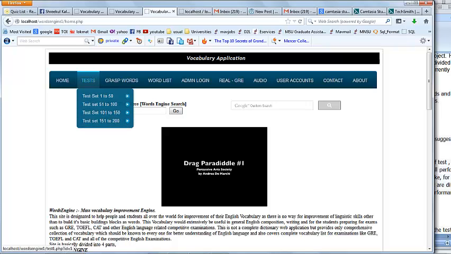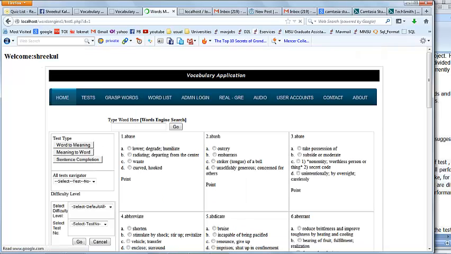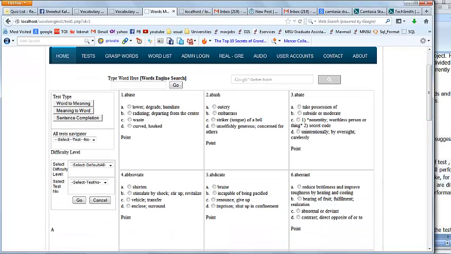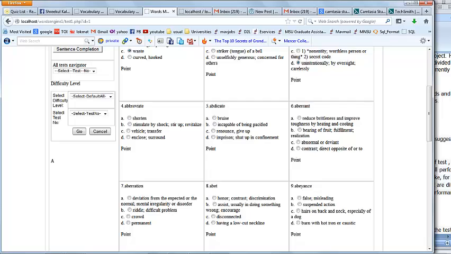As we have implemented the user account section, it will not allow us to see the test, but as the user is logged in, that's why I can see the test now. This is one kind of test, the word to meaning test. You can see the words over here, and we have to click on one of the options. This is the word to meaning test.